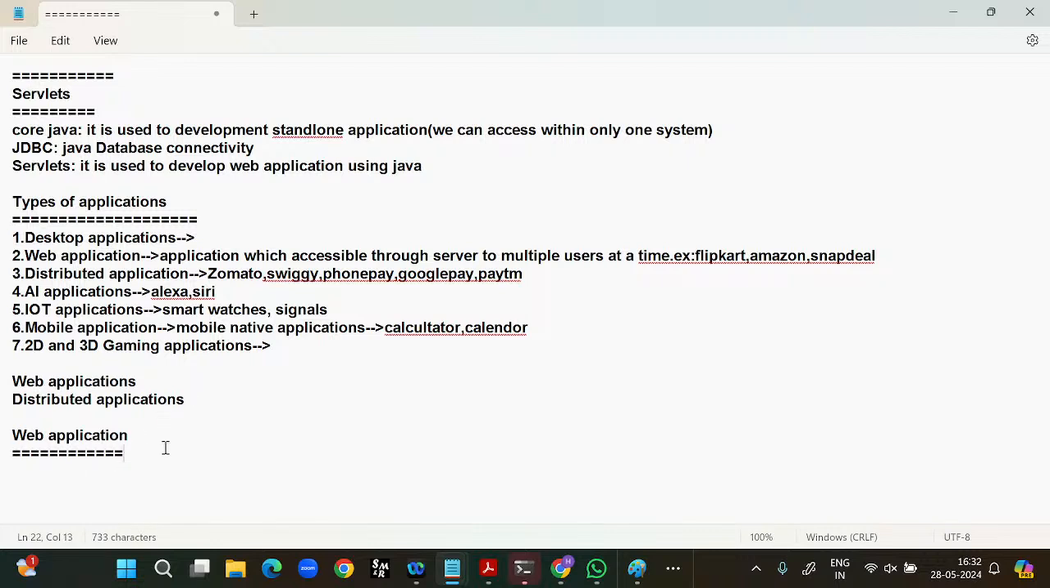Basically, what does web mean? Web is a term introduced by Tim Berners-Lee.